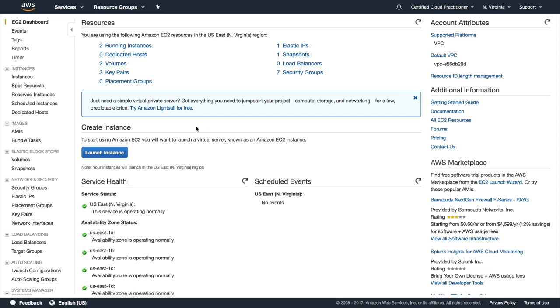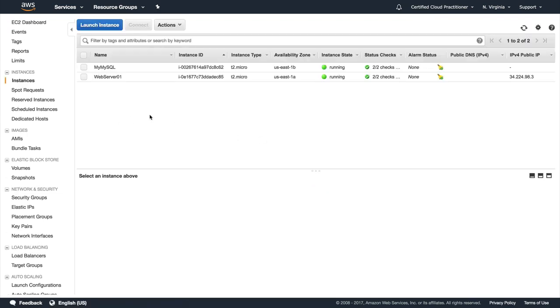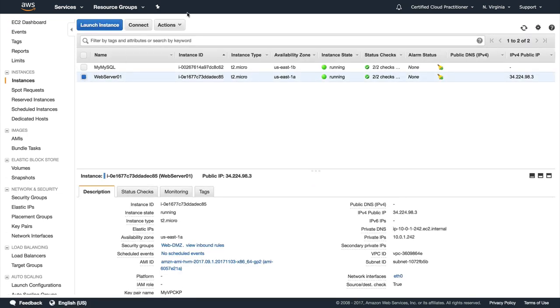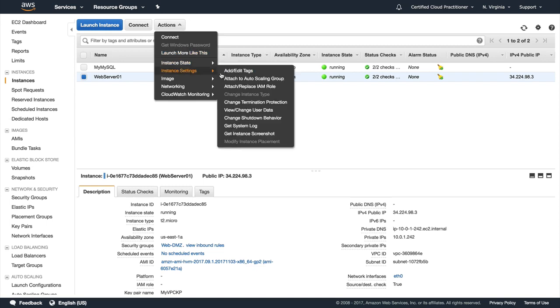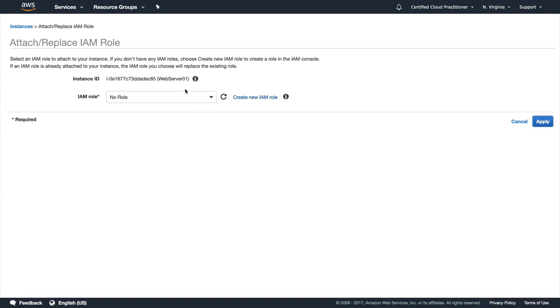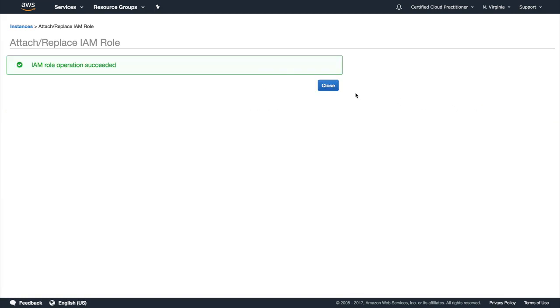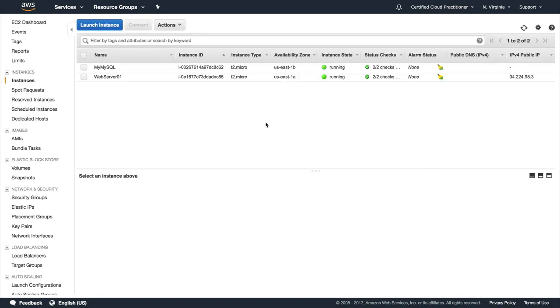In order to do that, we obviously need to have S3 access to our public web server. So let's go in here and click on Actions, and we're going to go over to our instance settings, and we're going to replace our IAM role. Please select the role that you created earlier. That has now given me S3 access.